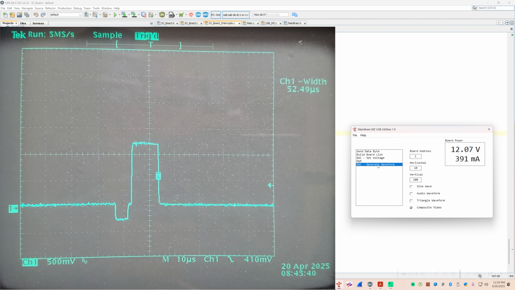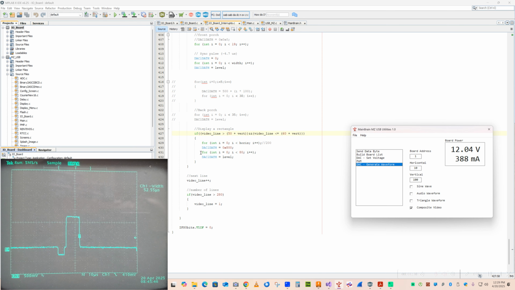Okay, so now the width of that pulse is right here, which is 80, and that's the width of our rectangle. So if you change this variable here, this value, then it changes the size of the rectangle, the length of it. This up here, the lines, changes the height of the rectangle.